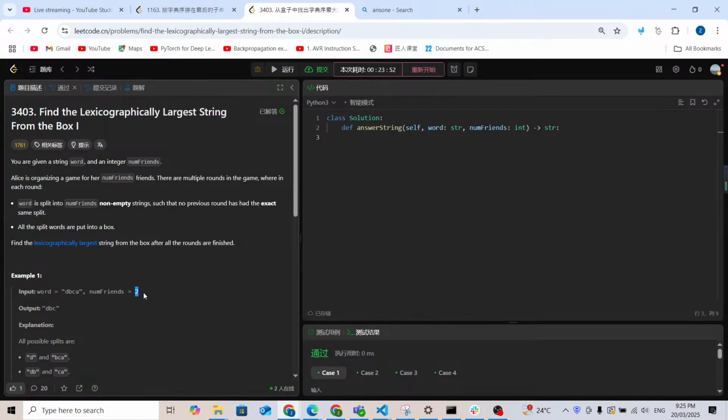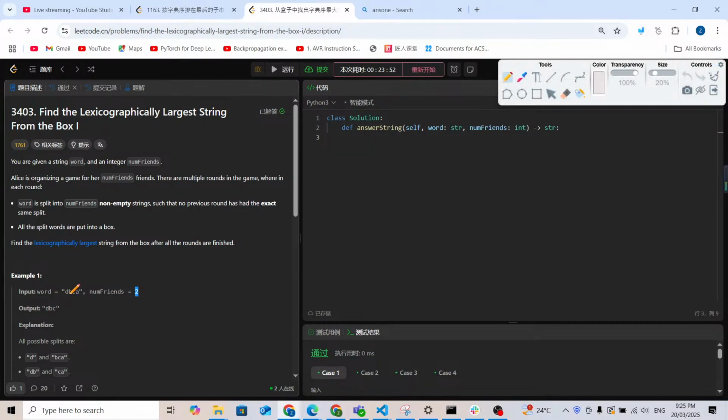For example, if the number of friends is 2, this basically means we're going to split the word into two parts. For example, we can split it into D, B, C, and A. We're going to return the lexicographically largest string from the box. After the split, we put the parts inside the box, and then return the largest one. For this example, it's going to be DBC.